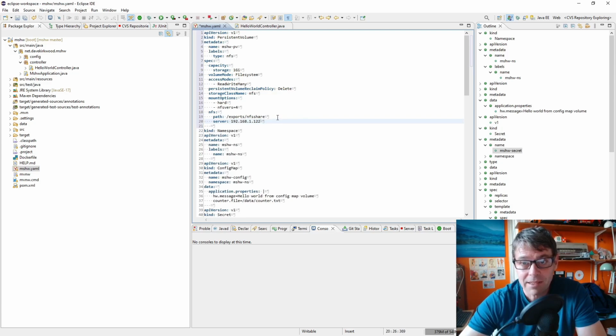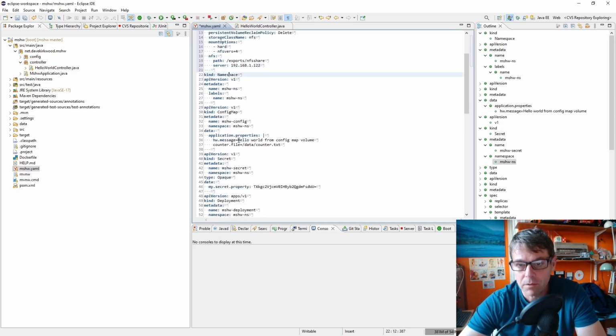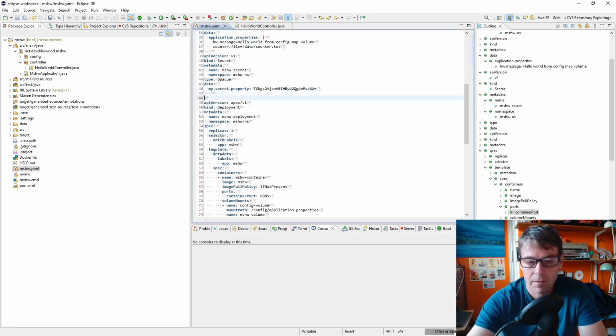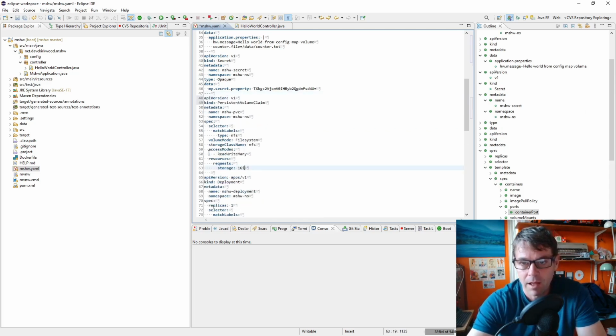Now to get access to this, we make a persistent volume claim that goes in the namespace, and the persistent volume claim will match to a persistent volume depending on its properties. So a claim is really a request for a volume. So I'm going to put it above my deployment, and it looks like this.